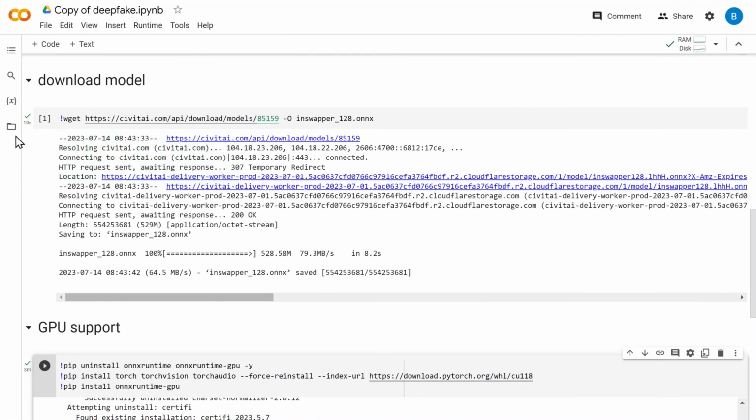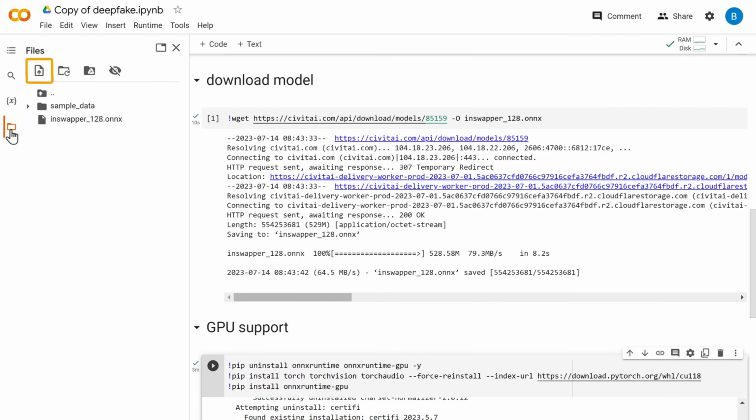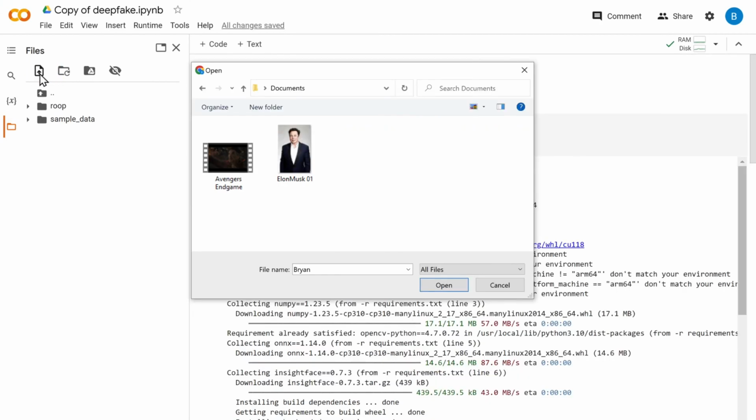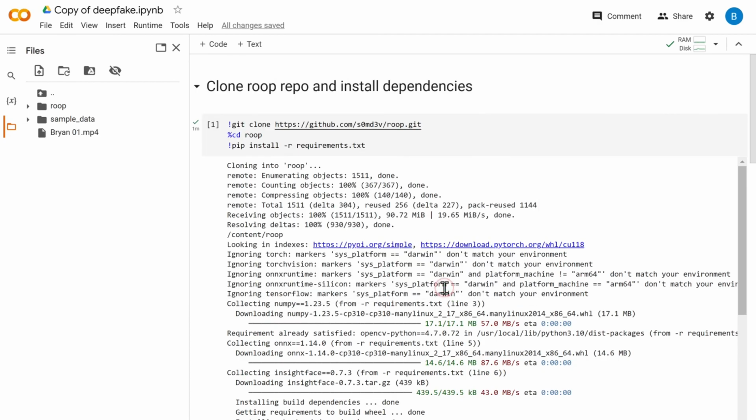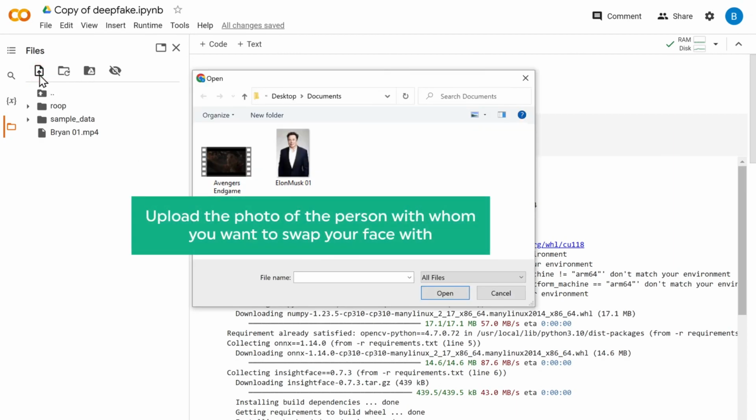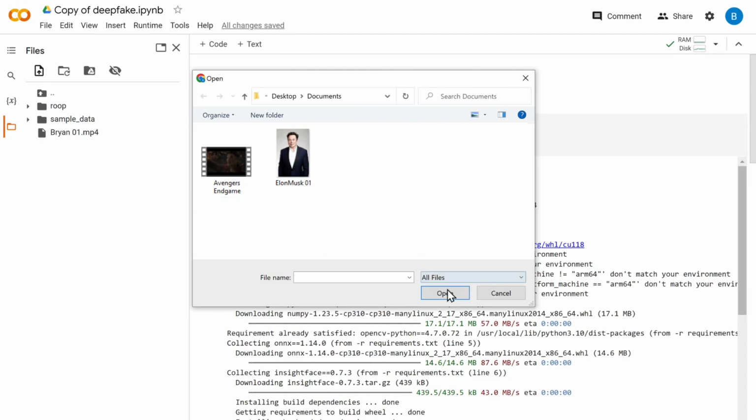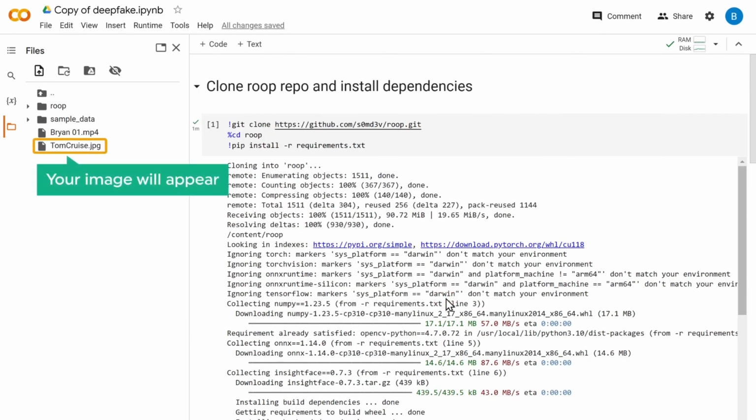So click this folder. Click here. And now choose the video. And you will get the video here. Now again click on this icon. Now upload the photo of the person with whom you want to swap your face with. And your image will appear here.